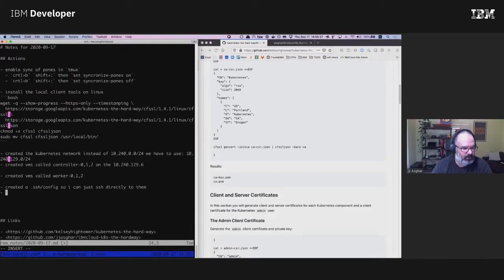So, forked and created, started a formatting branch.